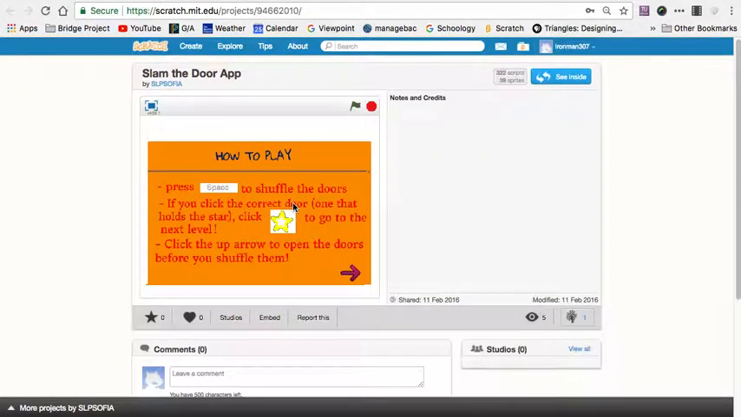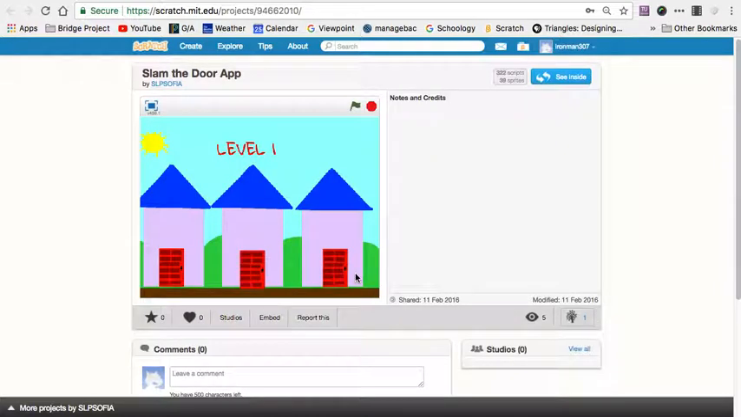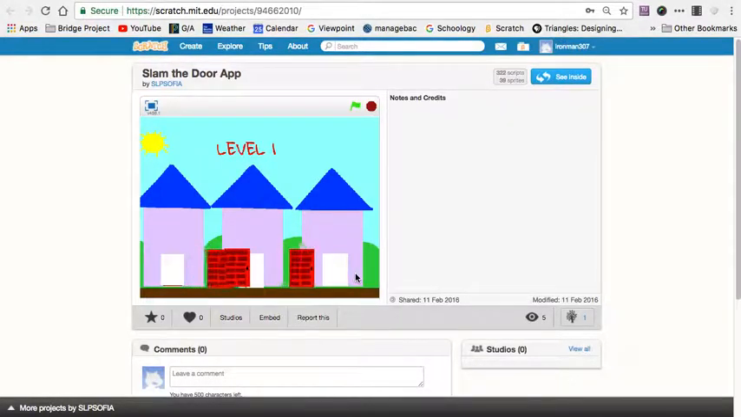Press space to shuffle the doors. If you click the correct door, the one that holds a star, click the star to go to the next level. Click the up arrow to open the doors before you shuffle them. So I click the up arrow. That's in the middle. Okay. Oops, I clicked it again. Spacebar. Everything is shuffled up.